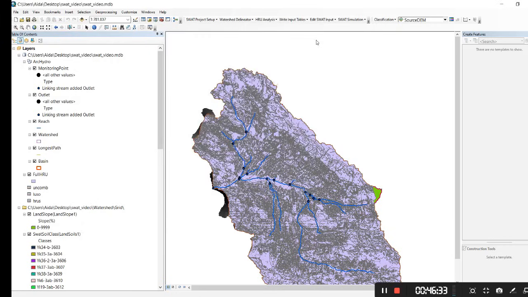In the next video, we will see how to prepare our observed weather data, how to make the WGN table and how to inform it to your SWAT database.